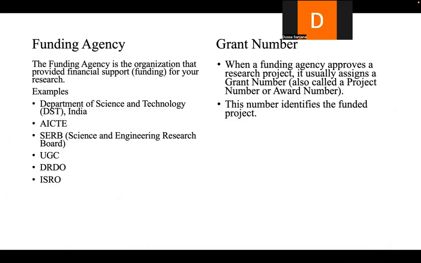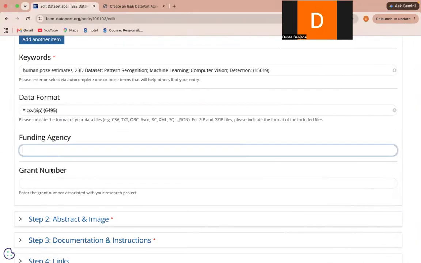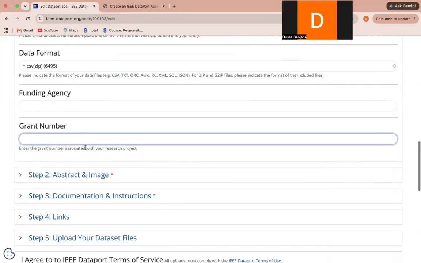And what is meant by grant number? While these funding agencies are supporting you financially, they will grant you a unique ID for your dataset or for your research work. That is called a grant number. So if you have those, you can enter them. If not, you can leave them.